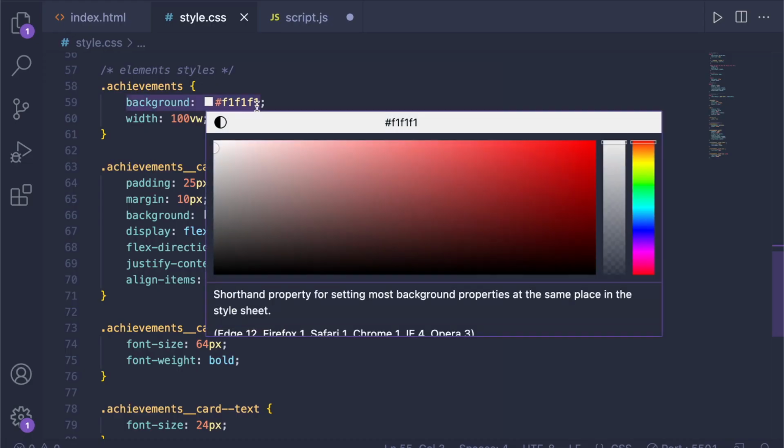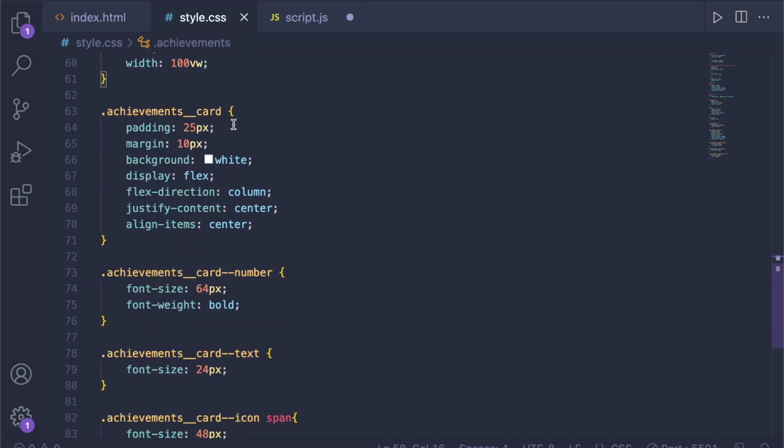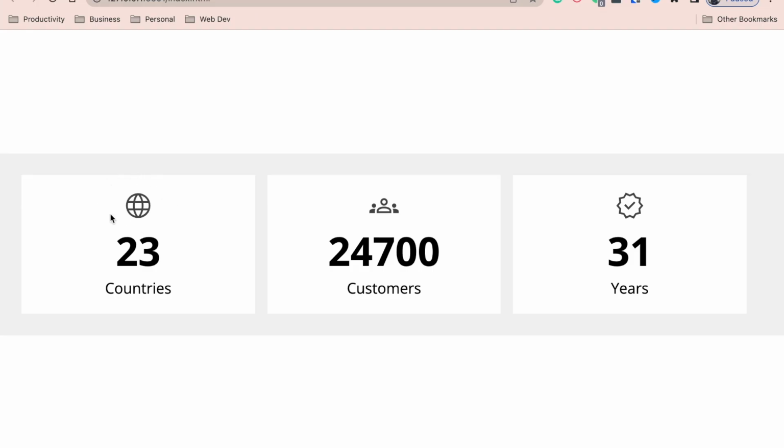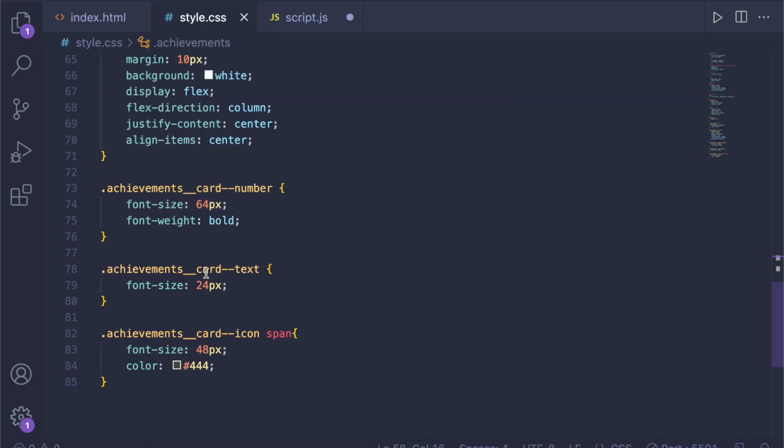We give this achievements container a light gray background, and each achievement card has a white background, some padding, some margin, and we align all the items using flex. So that means that the icon and the number and the text are aligned in a column and they're aligned to the center. Then we just define some font size for the number, for the text, and for the icon. That's our setup for this project.